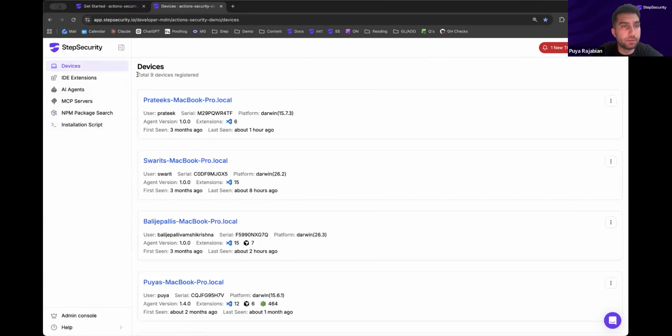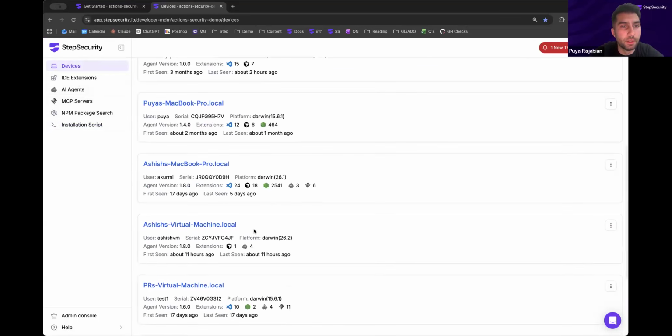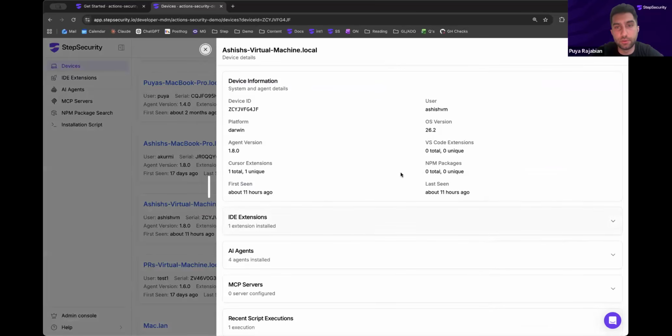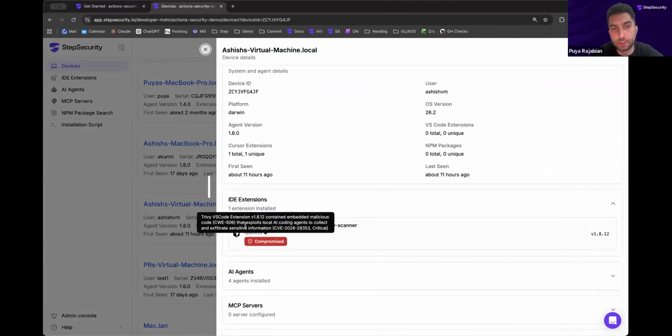So this is an example in this demo platform, where we have 9 different devices that are registered. You can go into each device and get some context on these devices. So this is an example where this particular device had that compromised version of that package plugin installed. So you can see this actually flagged as compromised.